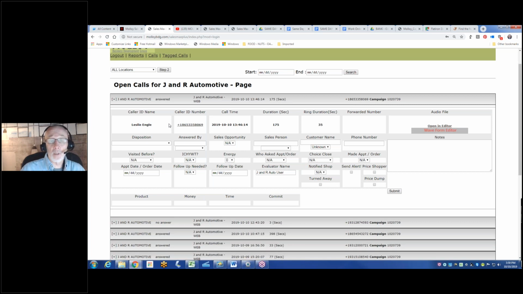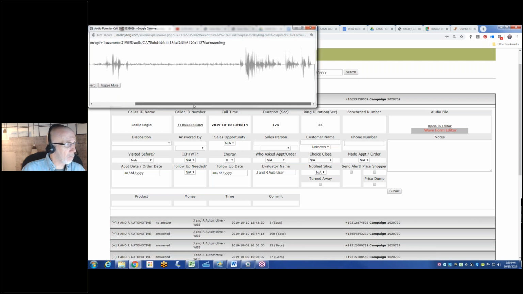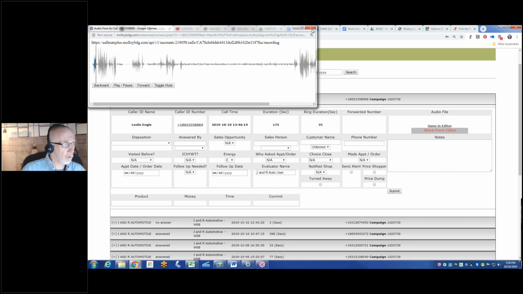Now this is data that's brought in automatically by the CallMax Plus application, right? Caller ID, caller phone number, date and time, duration, ring duration also. Then for us to fill in the rest of the information here, we click on Waveform Editor, and we can play the call right from here. I'm not going to play this right now, but you can see the call as it is being processed right here. You can listen to it.